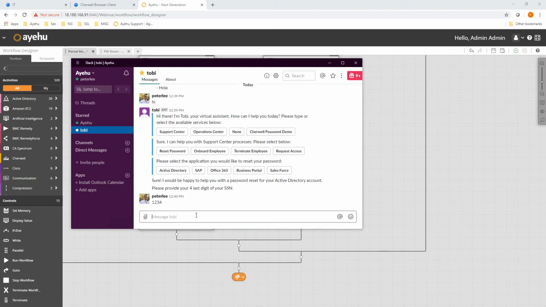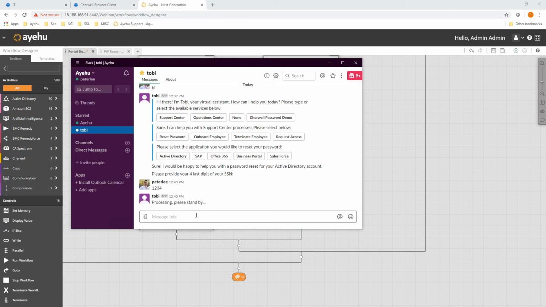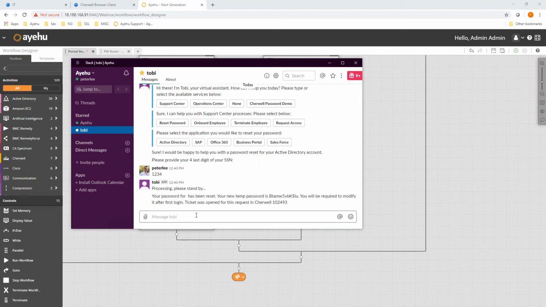All right, so after we've entered in a number, again, going back into the workflow, it is going ahead and connecting directly to our backend, which is Active Directory, to validate that my social security number that I've entered in is appropriate. That can also be integrated into an HR system as well, if necessary, based off of your needs of the data validation. After it's gotten the verification from the individual, it went ahead and reset my password, gave me a temp password, and in that process, also created the Cherwell ticket.